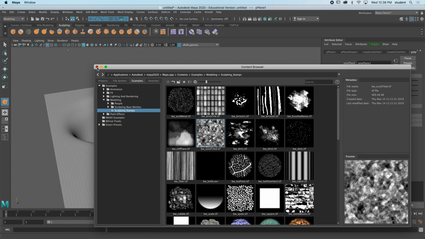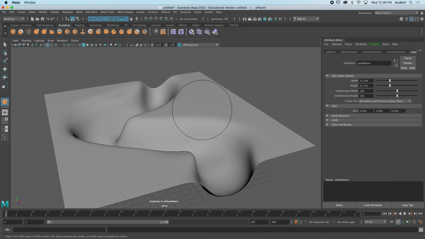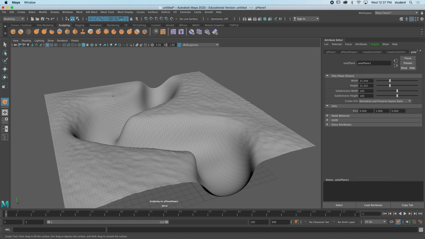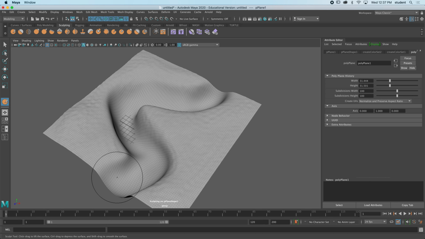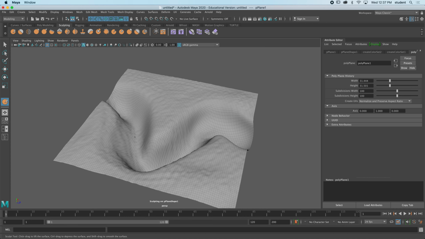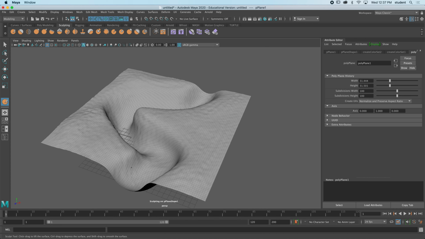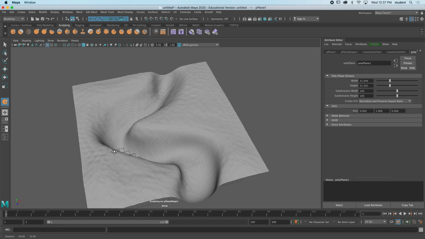I'll close this out, and if I come over here and M down, I just don't want this to be too deep. So look at this, I can just add that texture. It's taking that stamp and adding that texture to your sculpt, and I can make that happen everywhere. All right.